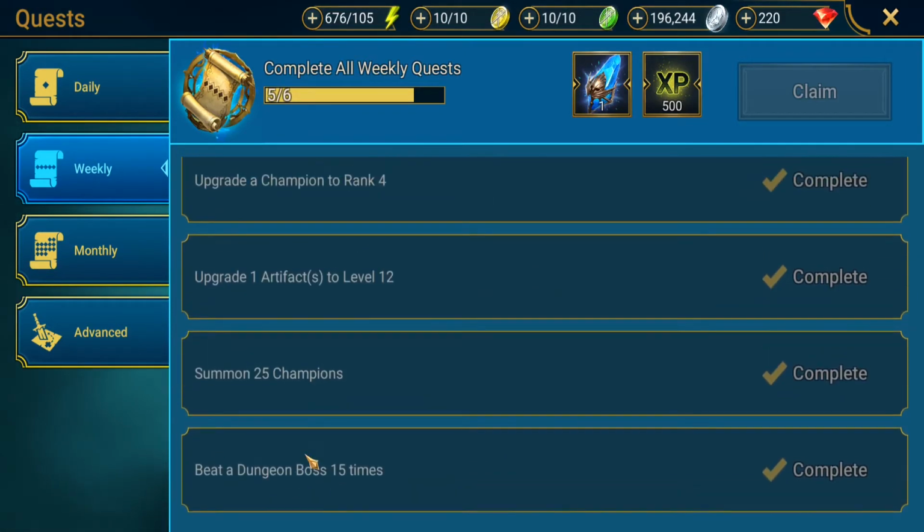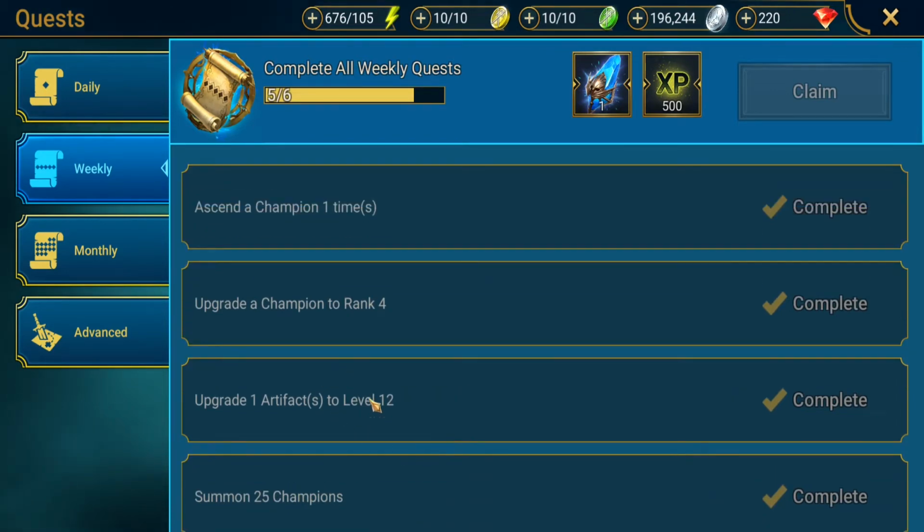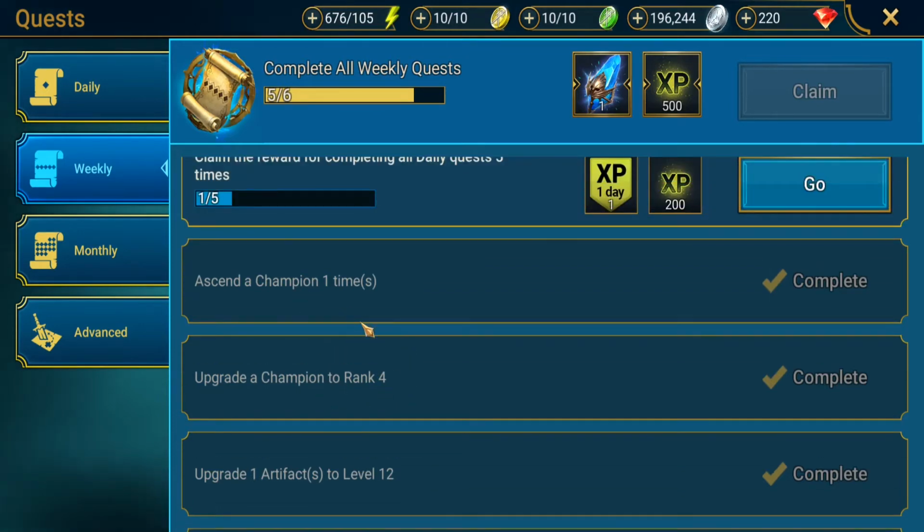and that adds up to 15 over here in your weekly, 25, so if you summon 10 at a time, you get this really quick. And then we've got to talk about this, upgrading to level 12, rank 4, all of this stuff here, because you got to do all of these to get this.